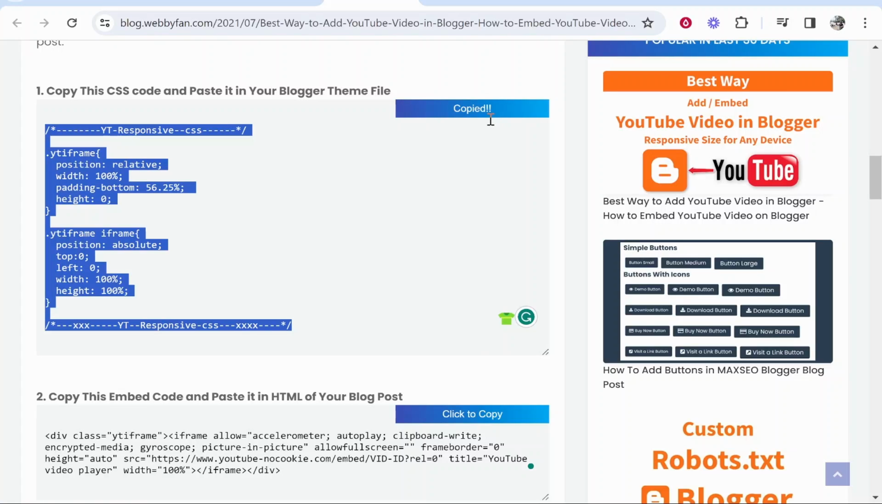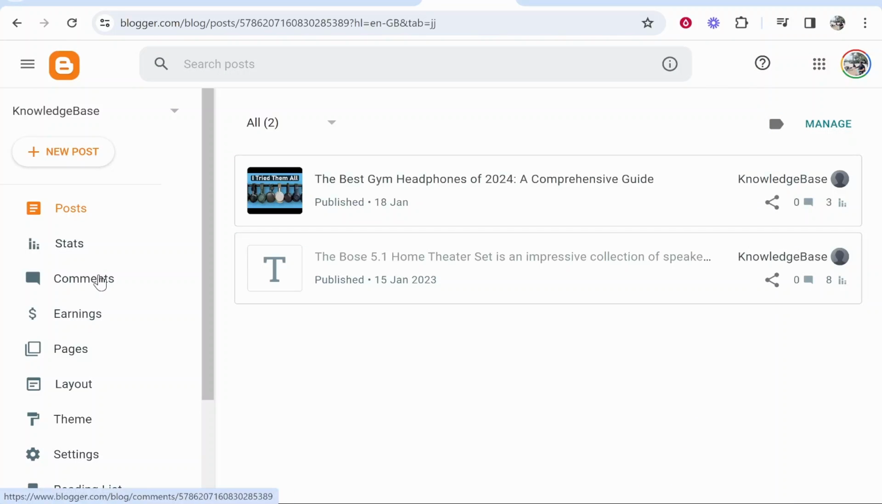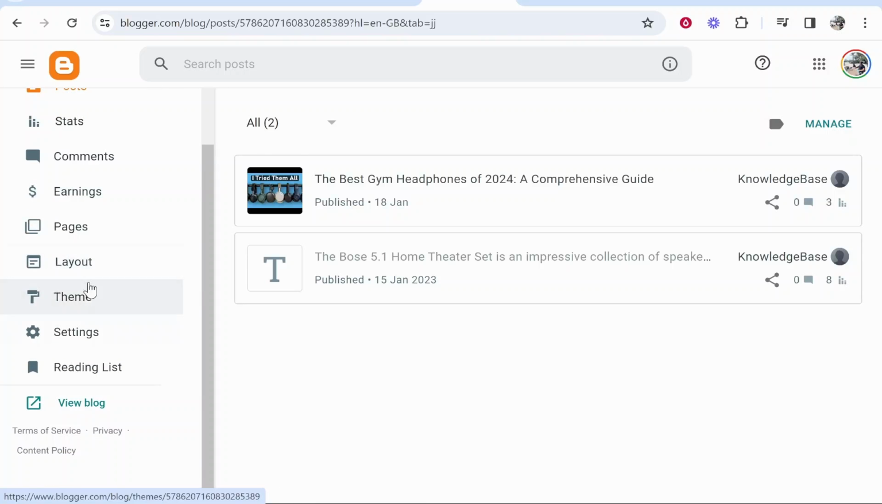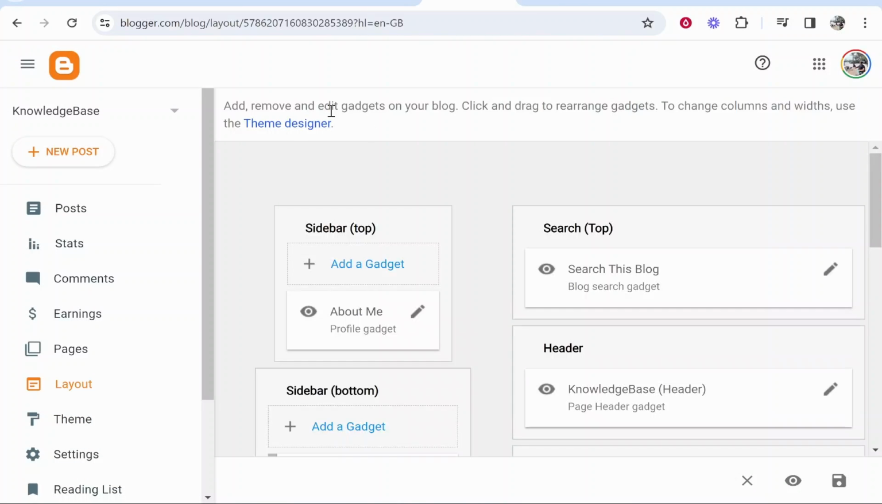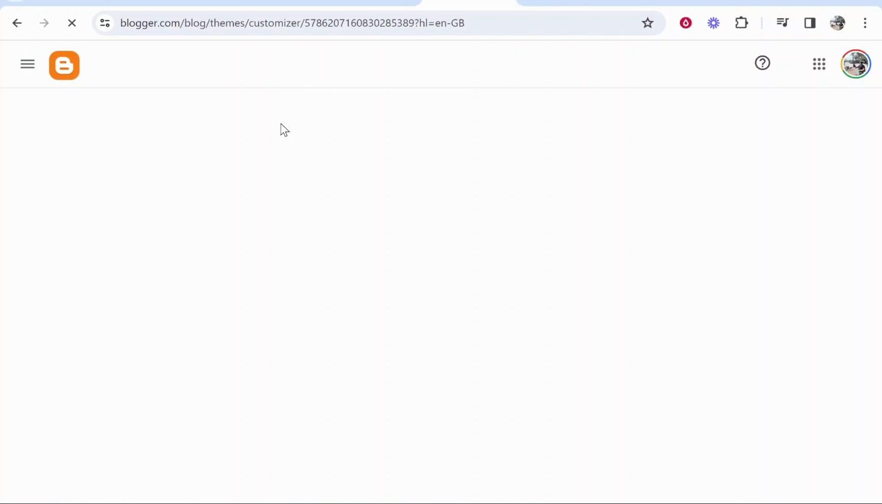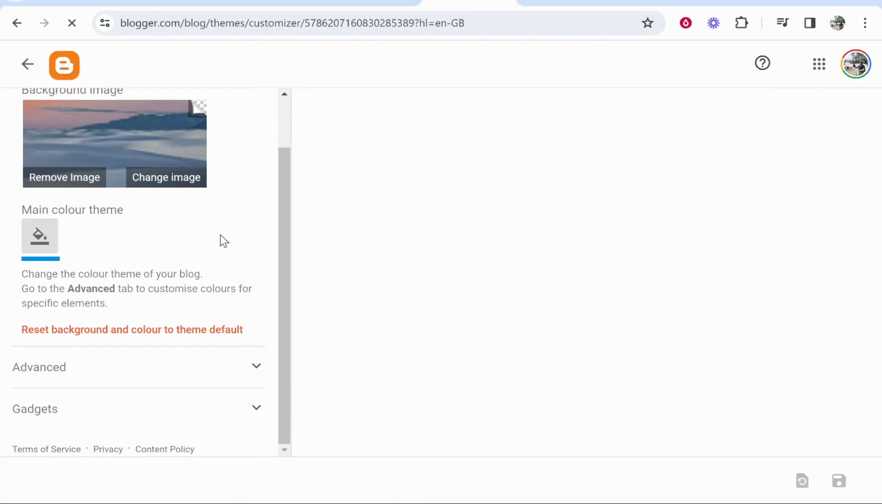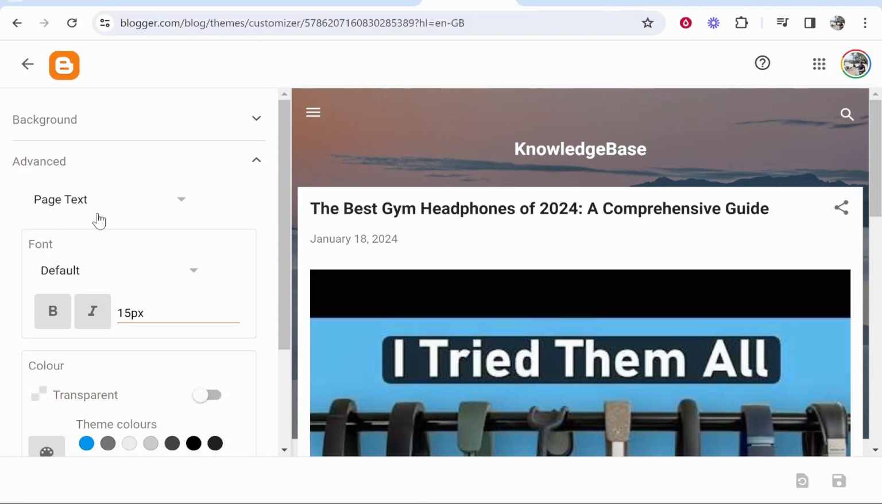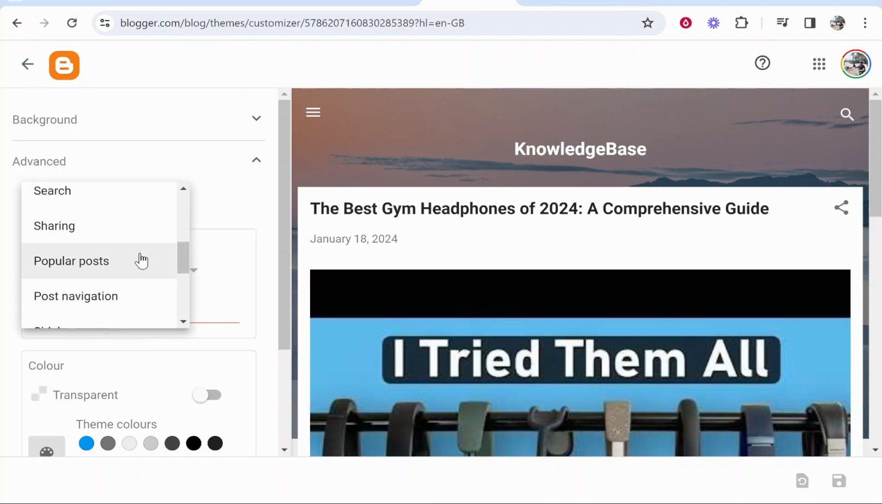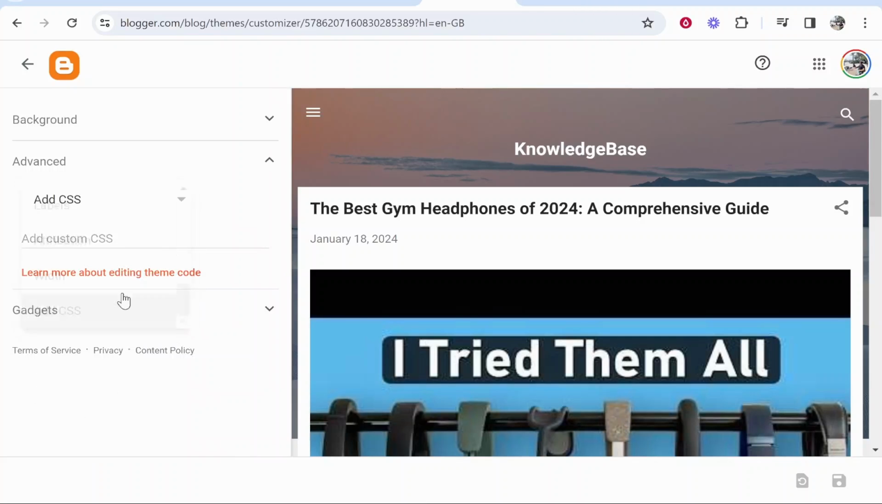So click to copy once you're on this website, then go back to Blogger, then go ahead and scroll down, go to layout, and then in layout, you need to go to theme designer. From here, you can then scroll down to advanced, go ahead and then go to this drop down menu, click on that, scroll down and click add CSS.